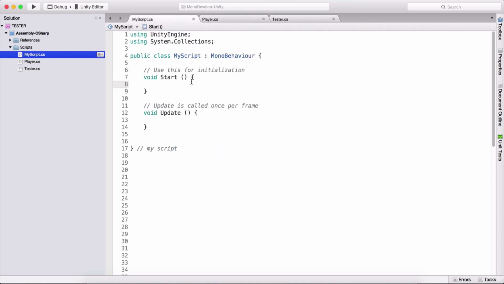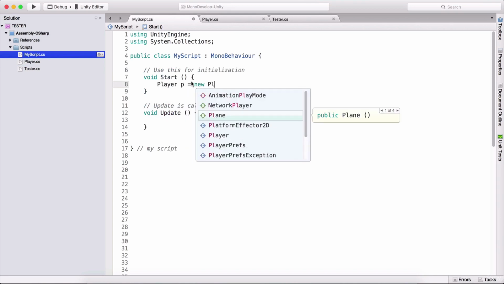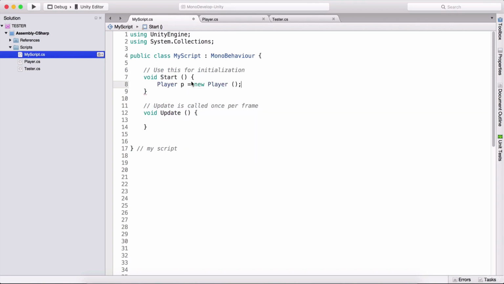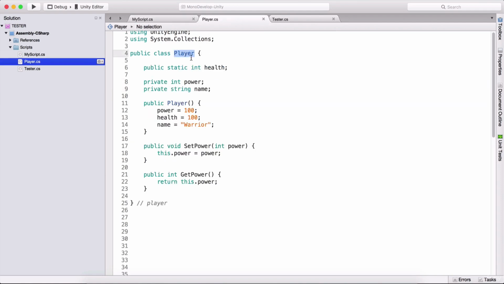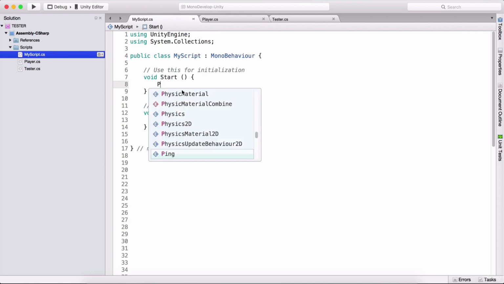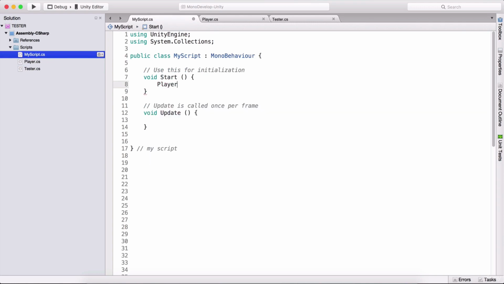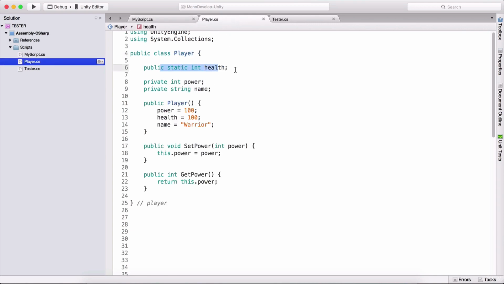Now we saw a moment ago that we needed to type Player p is equal to new Player, and then type p.health to access our health variable. With a static variable, we don't need to do that. We can simply use the name of the class, which is Player right here. And now I can simply type Player.health, and I can access the health variable, which is right here. This is called a static variable.